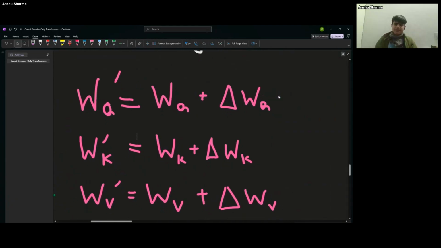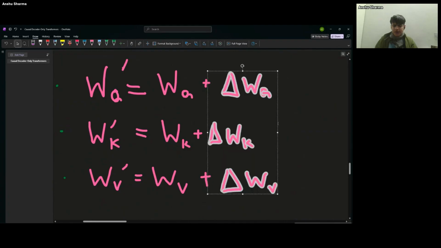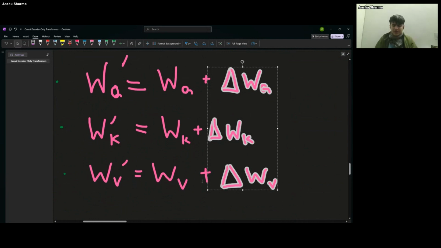So the takeaway here is we need to know how we should affect WQ in order to get the results we want, how we should affect WK in order to get the results we want, how we should calculate WV in order to get the results we want.